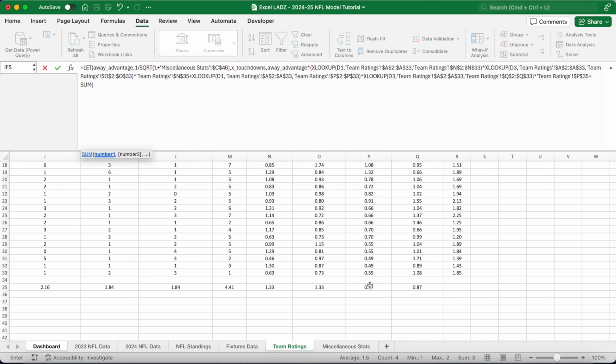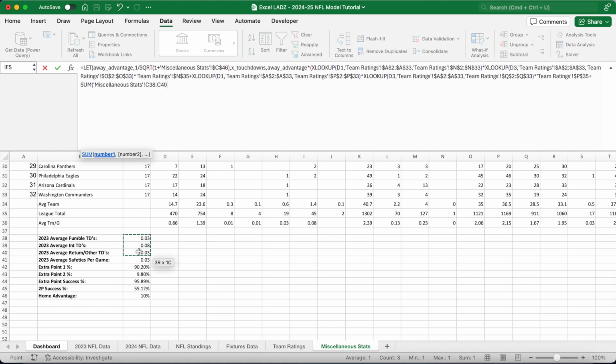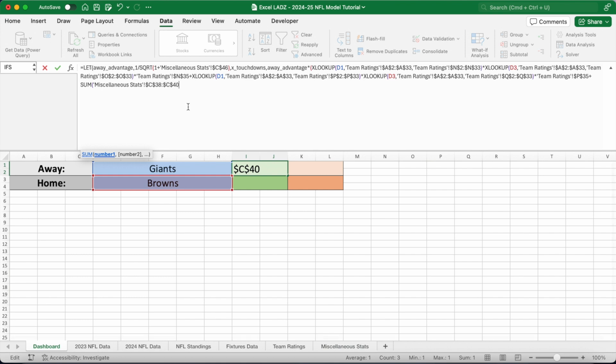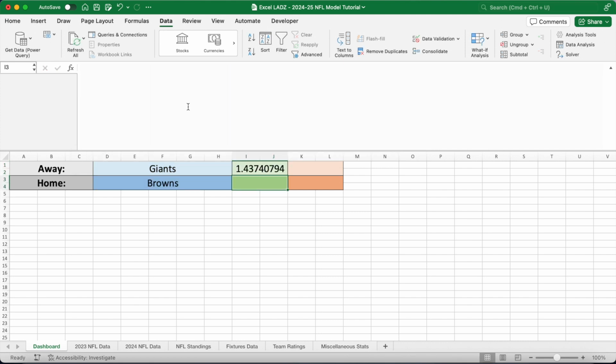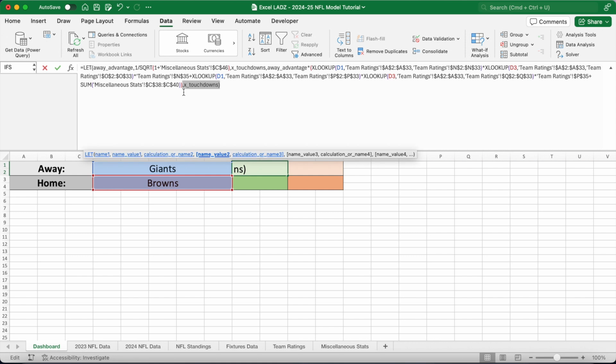Now I'm going to add the sum of all the other ways the Giants could score a touchdown, and that's standardized for every team. That's just C38 to C40. The sum of C38 to C40, absolute reference that. Close the bracket twice. And so now we've got our expected touchdowns figure. If I go comma, expected touchdowns, the name we just defined, and then close the bracket, the last argument of a LET function is whatever we're returning. So for this match, the Giants are expected to score 1.43 touchdowns against the Browns.